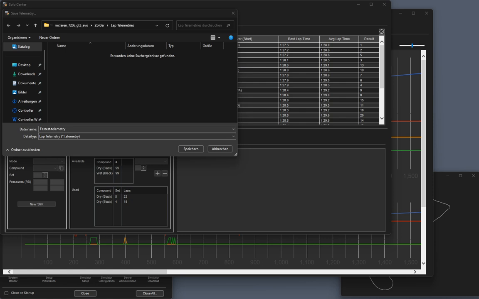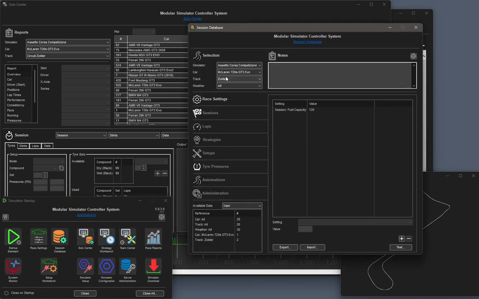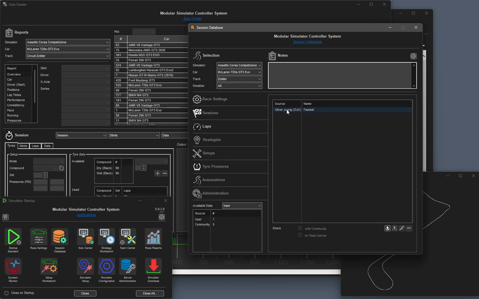Okay, great. So we name it fastest in Solo. And if we now open the session database, you will have Solo labs. You will have it stored here as one of your reference labs. And you can also share this telemetry data with the team server, with your other team members, or even with the community if you have given the consent to share telemetry data with the community.